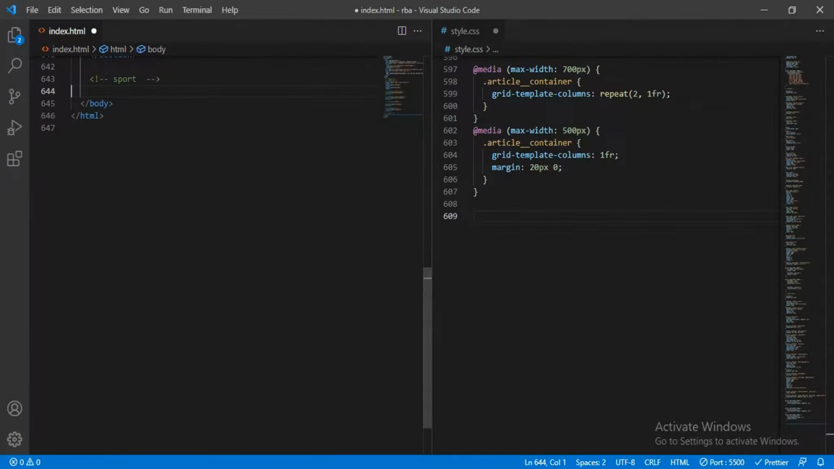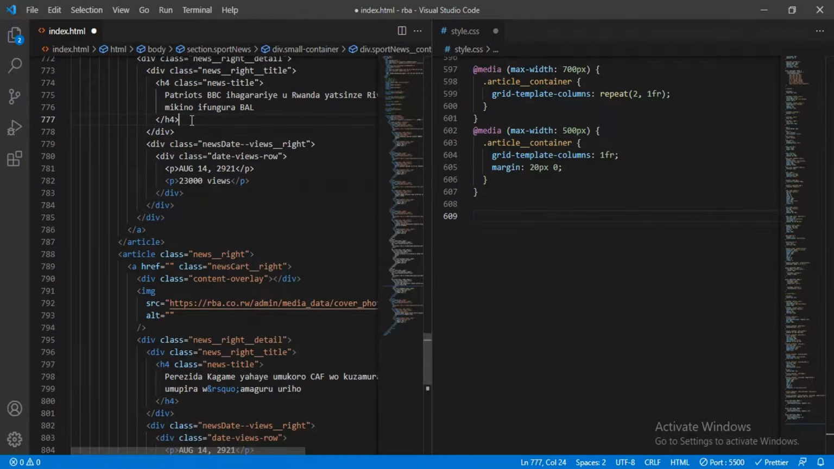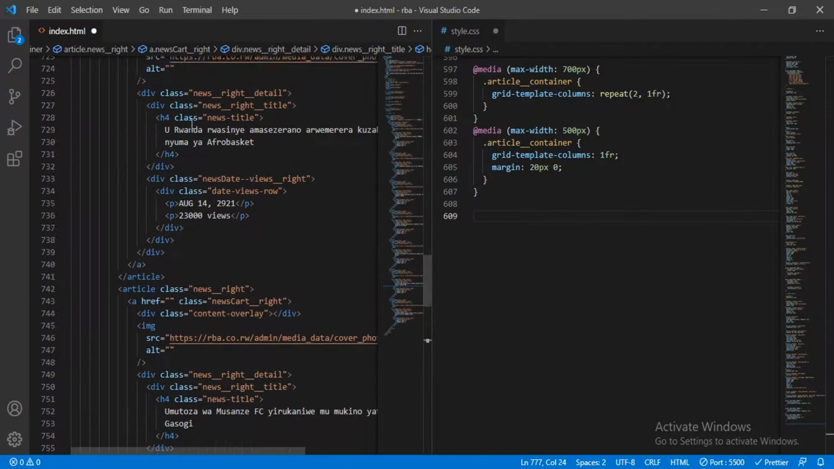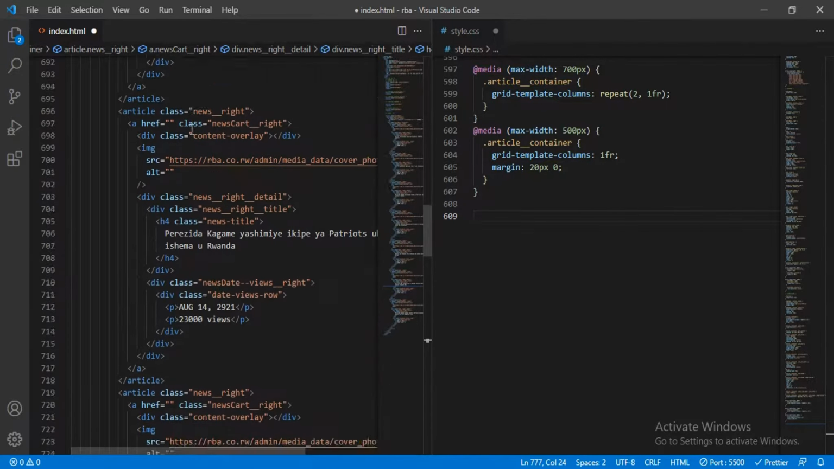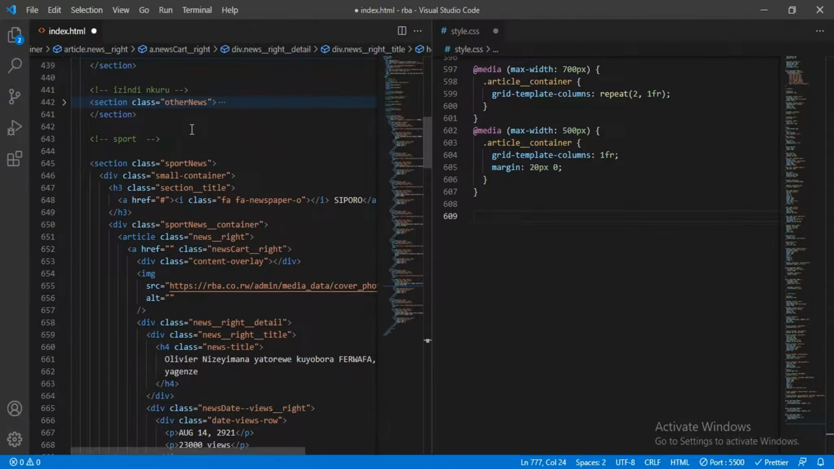So let me go ahead and paste some markup here as usual. Back down here, let me paste some markup. Now you can see that we have our sports section markup. Actually now we have this sport news as the container for the section.